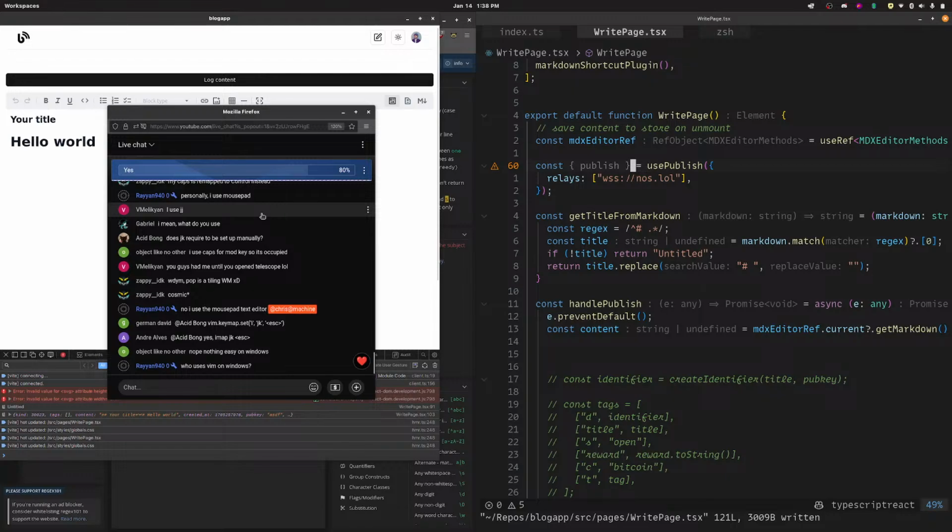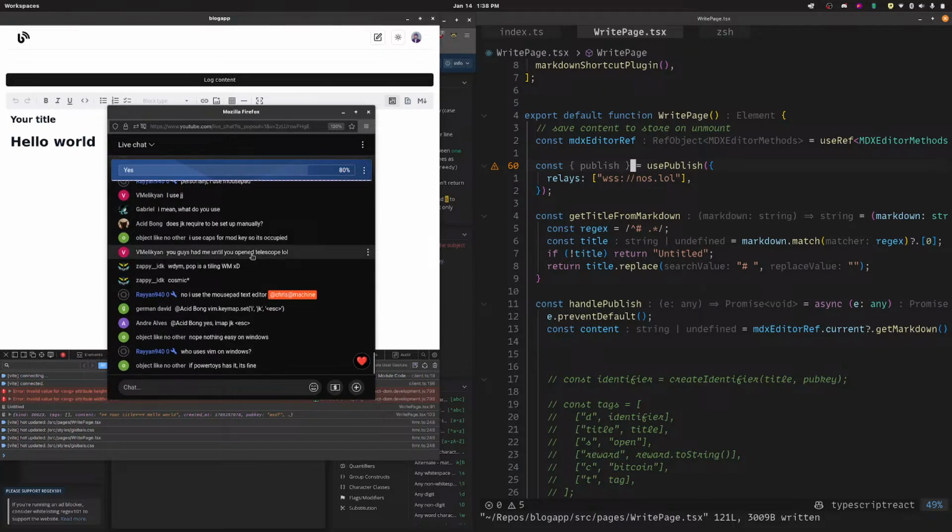Does JK require to be set up manually? Yes. Mod key, so it's occupied? Well, then change your mod key so that it's escape. You guys had me until you opened Telescope. Right.